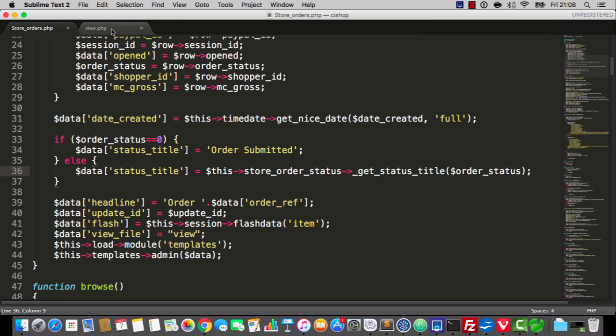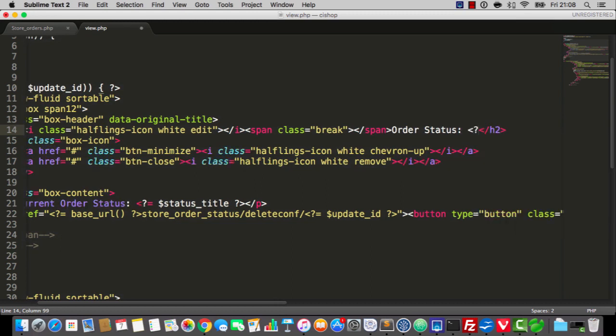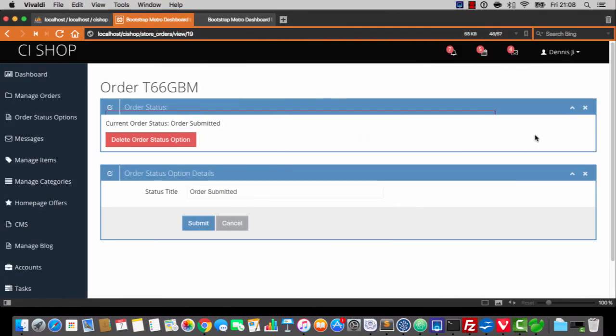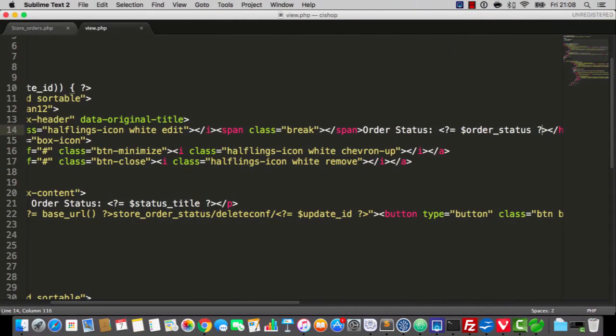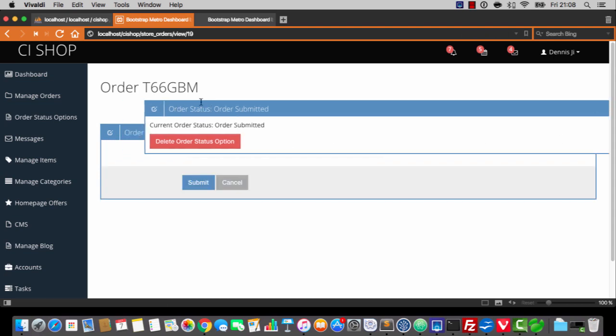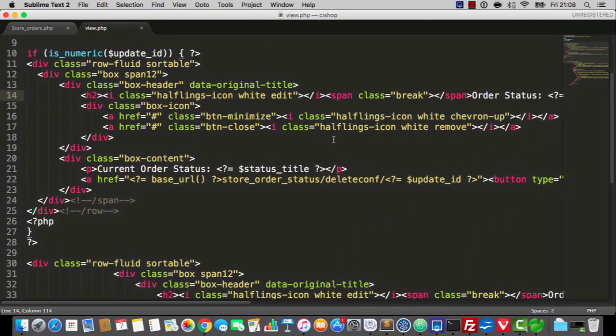You know what, I've just realized something. If we go to this headline here, we can probably go order status along the top. Sorry, status title, refresh. And that actually looks good. Order status, order submitted. I kind of like that, so I'm going to keep that.